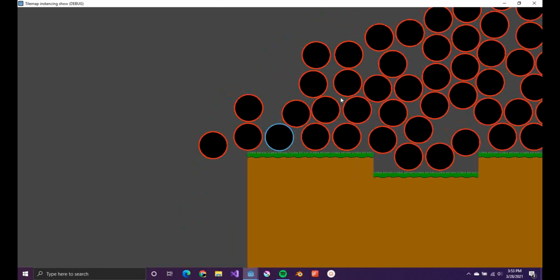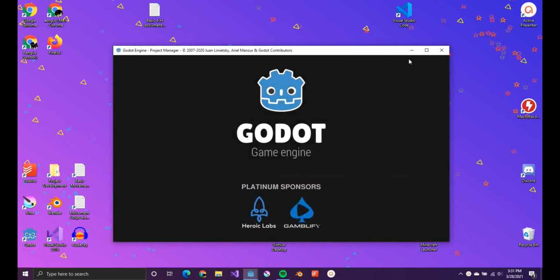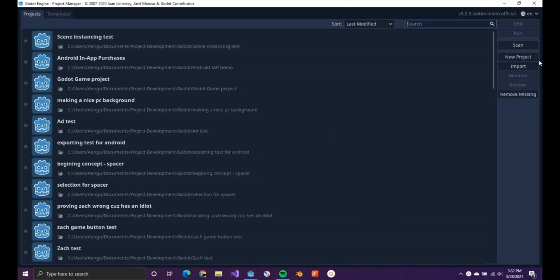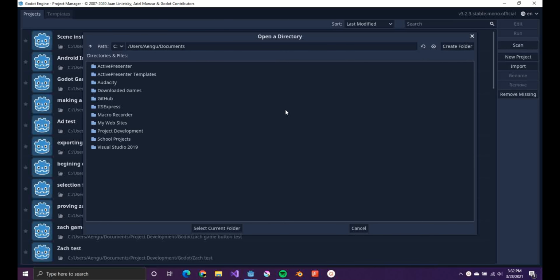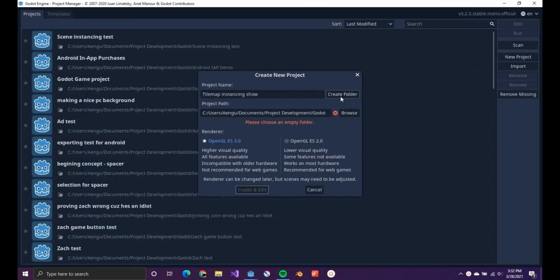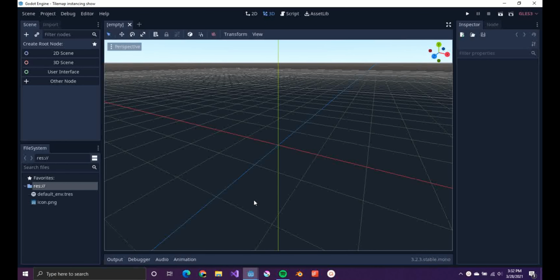So let's get started. I am going to leave timestamps throughout this video so that you can just skip straight to the Tilemap Instancing part, but I will go through how to set up the scene and all of that stuff just for beginners. So I opened up Godot and I created a new project, and I'm specifying the project folder within all this. Hopefully you have most of this set up by now. If not, I would recommend watching more beginner-based tutorials.